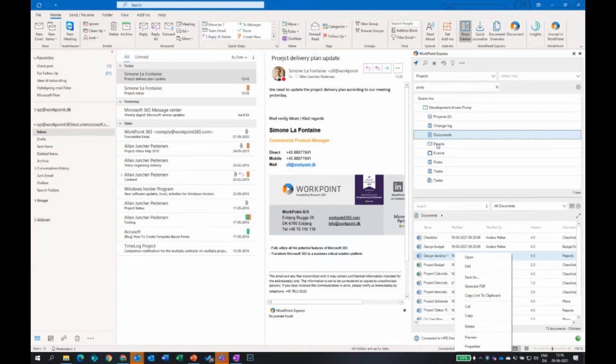There are also other kinds of information that you could have here. It could be the emails, for example, that you want to save on a project. It could also be other lists like a list of tasks or a risk list that you want to maintain, and all of that can be done directly from WorkPoint Express.